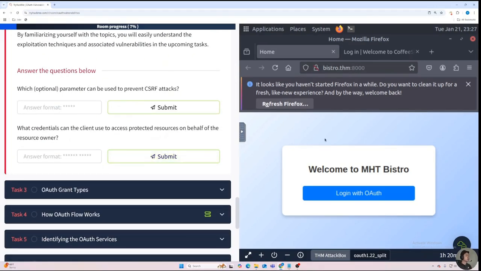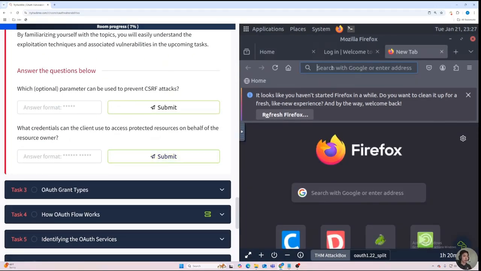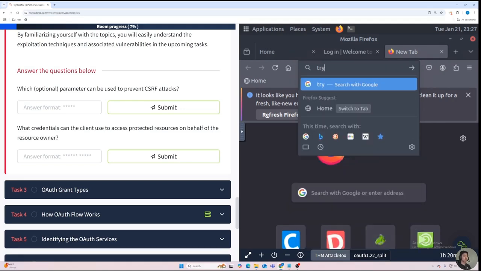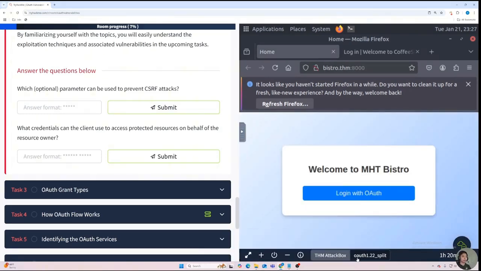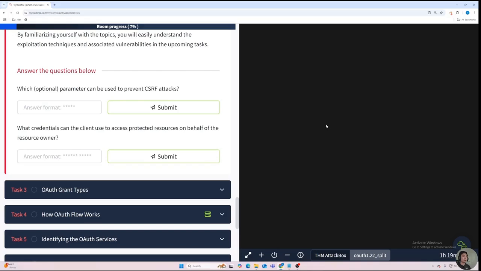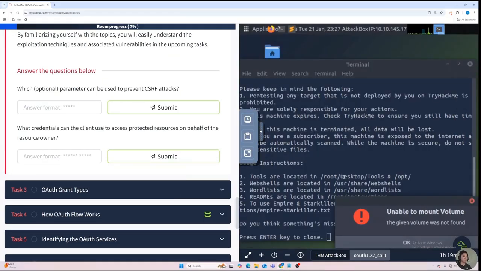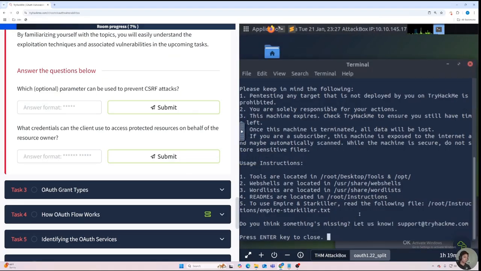Okay, so let's try to take a look at TryHackMe as an example. I'm trying my best to explain. Oh no, this is the wrong VM. I'm going to try my best to use TryHackMe as an example to explain these concepts so you can easily understand them.